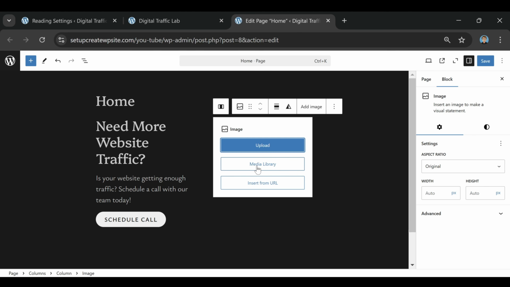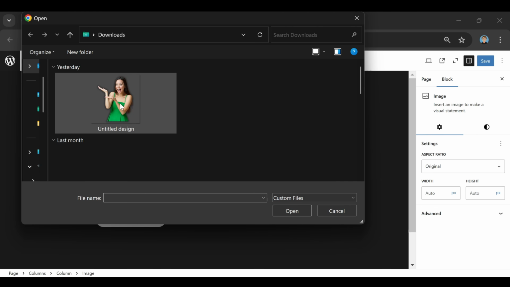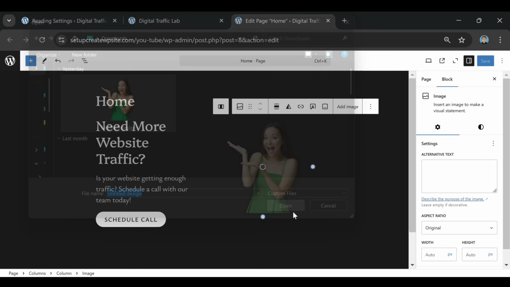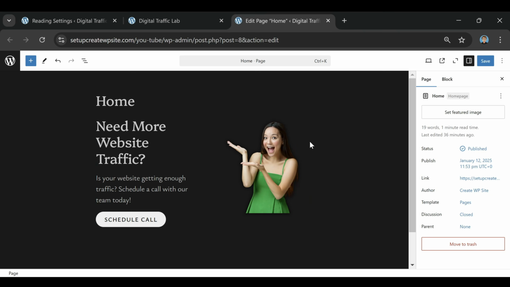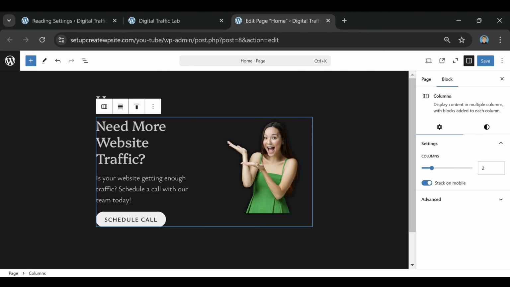But since this is a brand new site and I haven't uploaded anything yet, I'm just going to click on upload. And so I have my image right here. I'm going to click on that and then click on open. So I have my image right here, and now I'm just going to click this box right here. So this is all selected like that.